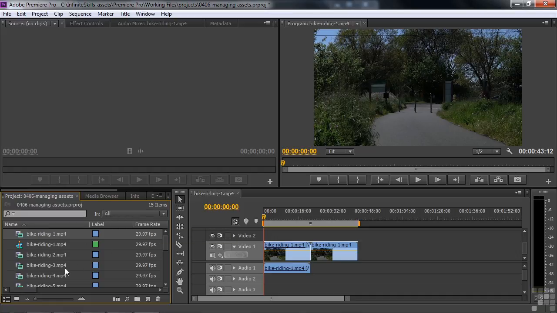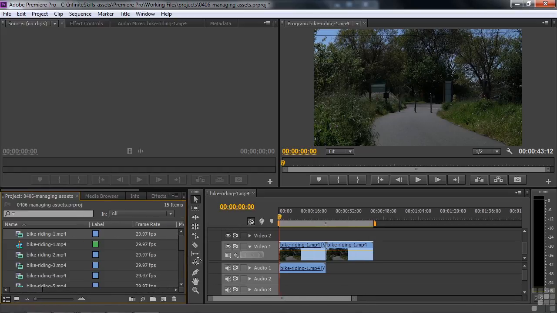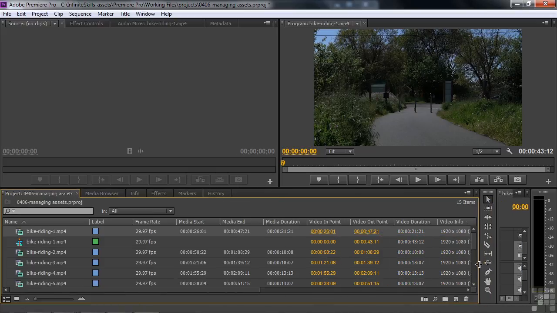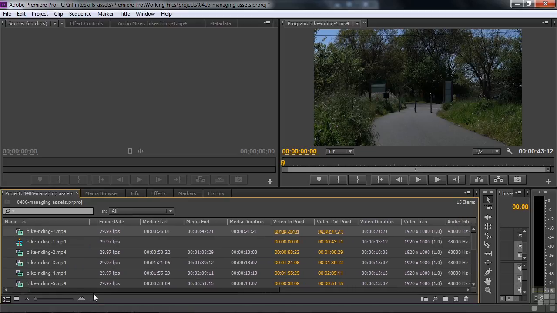Down along the side here, there are all kinds of other little bits of metadata about your clips. And so to better see that metadata, I'm going to slide this to the right. Now you get a chance to see all the various things that are kept track of here inside the project panel. The thing that I like to sort on sometimes is media duration.